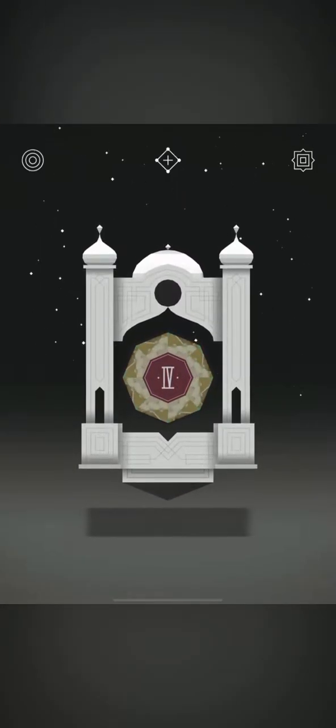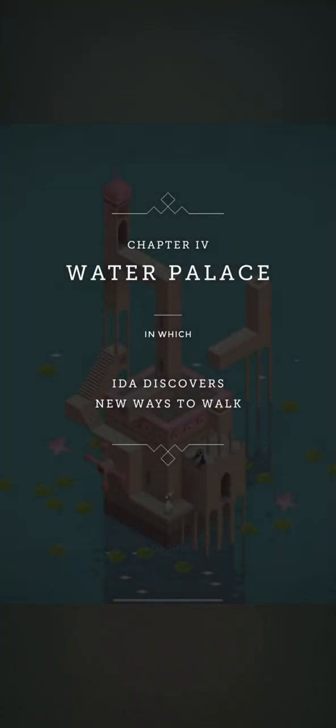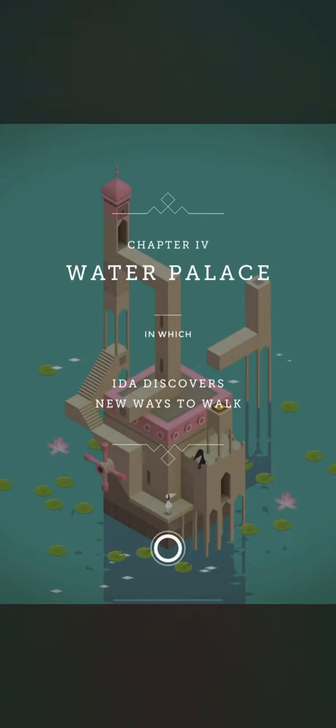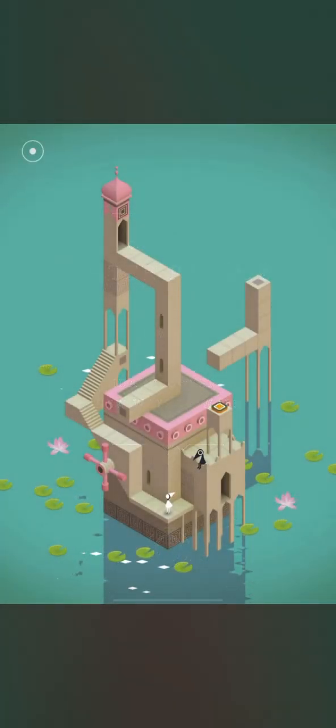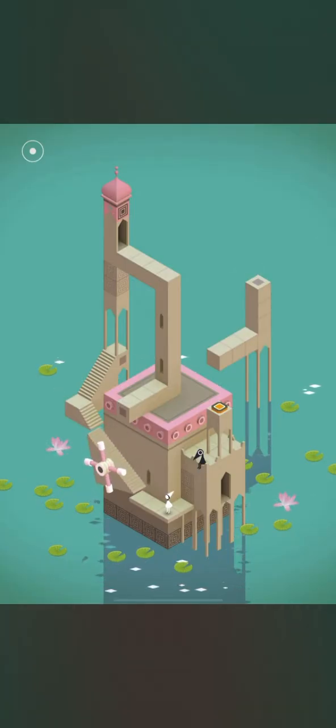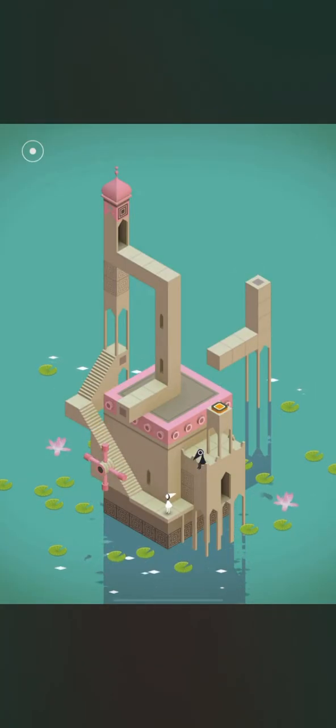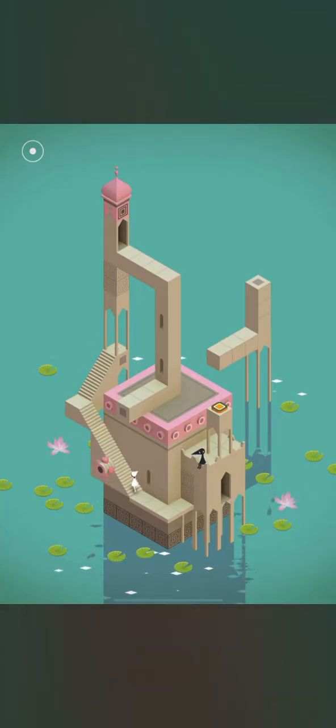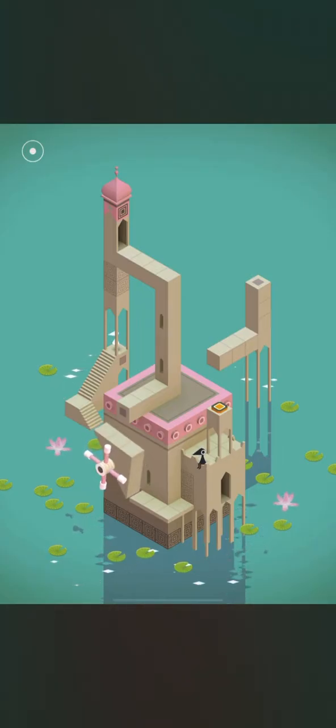Alright, so we're on level 4 now. Water Palace, in which Ida discovers new ways to walk. But yeah, this definitely just reminds me of Inception, because it does feel almost like a dream world, and we're able to rotate and twist it to our liking and everything like that, which is real cool.